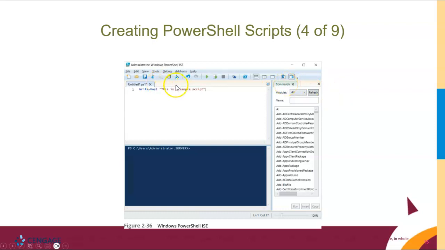You can clear the output. There's all kinds of things that you could do inside of the Windows PowerShell ISE. It's definitely the preferred way to write scripts in Windows now, instead of just using Notepad or Notepad++ or something like that.